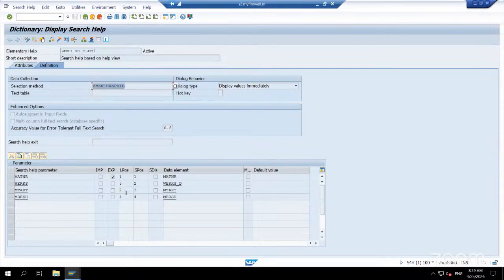And list position, S position, I gave as homework. Check it in the last class. Try to understand what S position is. And also I said, what is the purpose of this dialog with value restriction? Try it. It is not a big thing. Now this screen will give you the structure of your search help. When it is going to be used, copy this and use this in the ABAP program.